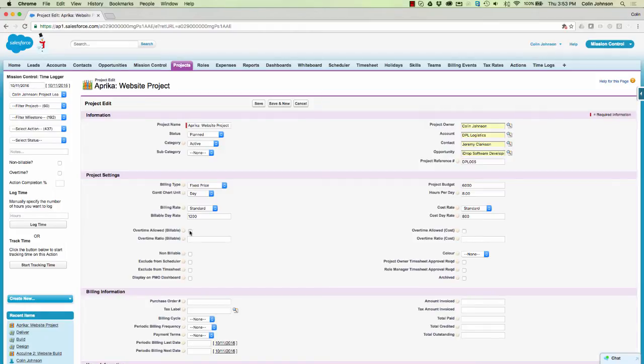So we can also specify here, would the client be paying us overtime? And if they do, what's the ratio that they pay us? So we're going to say they pay us time and a quarter. And do we pay our staff overtime? And if we do, what's that ratio? So we might pay our staff time and a half.